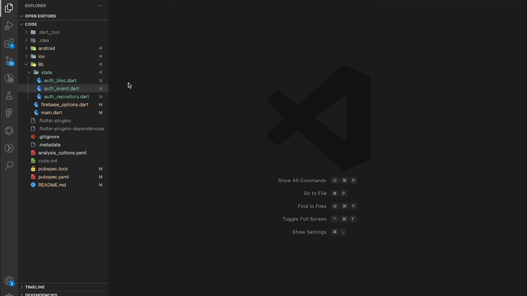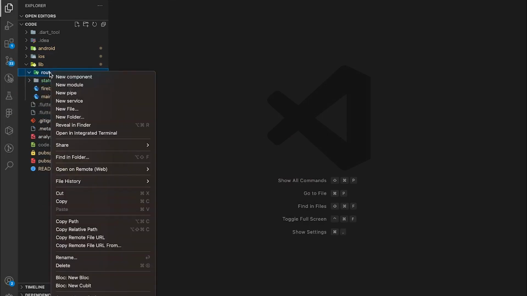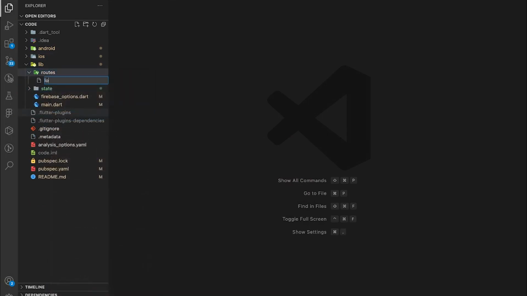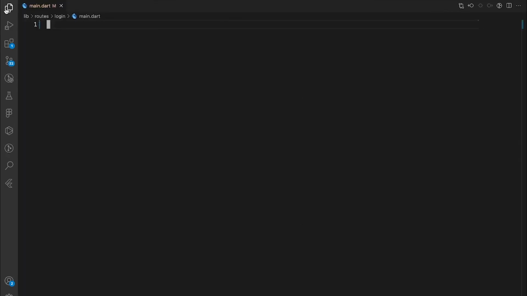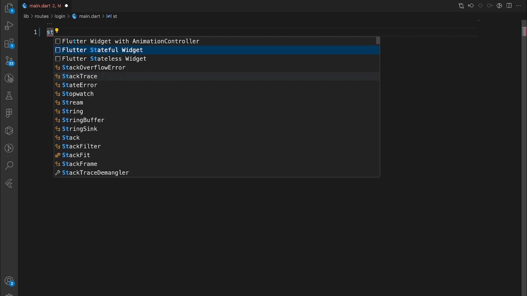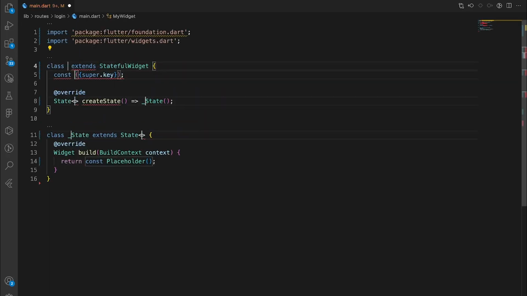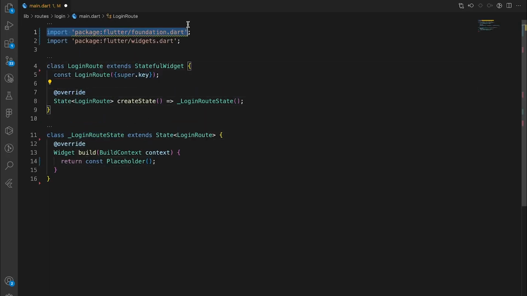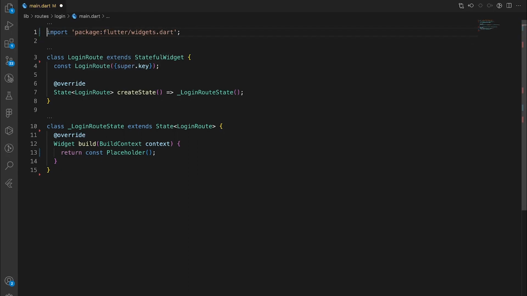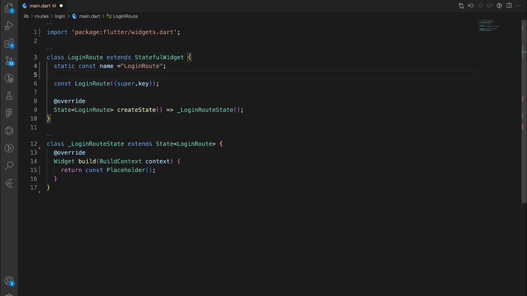Now close the file and create a new folder inside the lib folder called routes. After you've created the folder, create a new folder called login, and inside of that folder create a new file called main.dart. First, create a new stateful component called LoginRoute. Now inside of the class called LoginRoute, assign a new static variable called name. This will be used to identify the route when we are navigating to it.